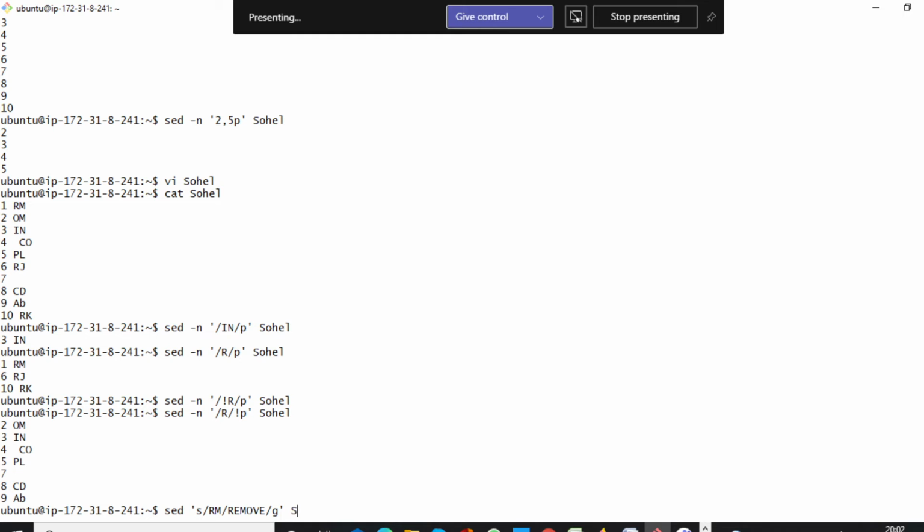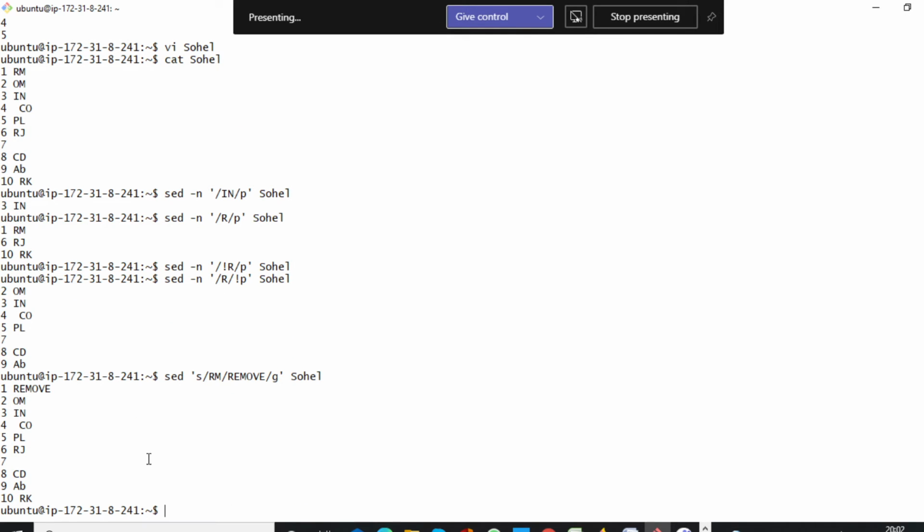So I have to put the file name now. You can see in the first row rm was there, and rm has been replaced with remove. Okay, so in that way, if you want to change some pattern, you can substitute. rm has been substituted by remove, and as I told, g stands for global.